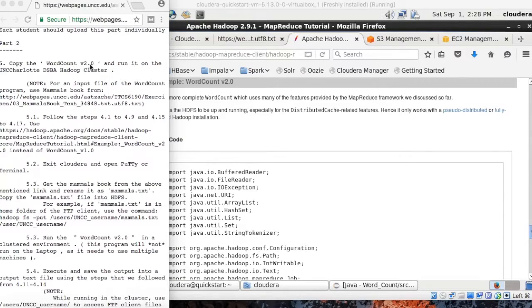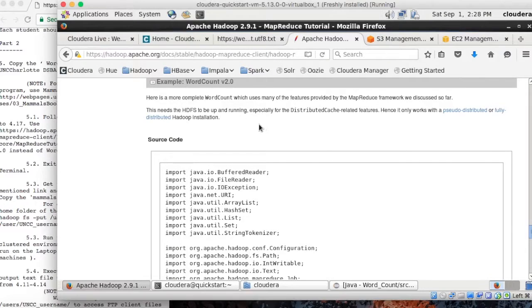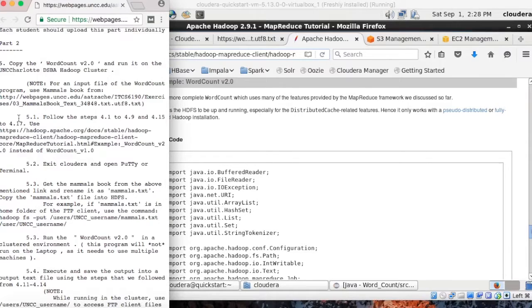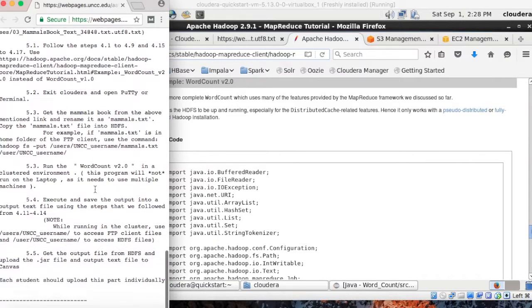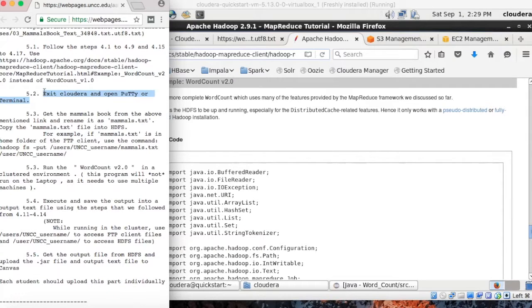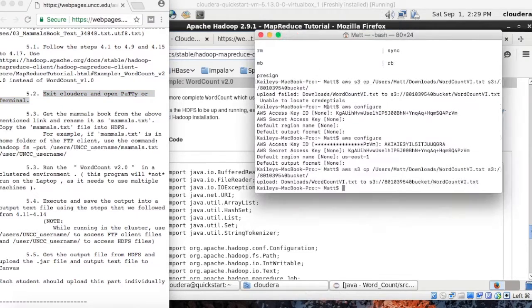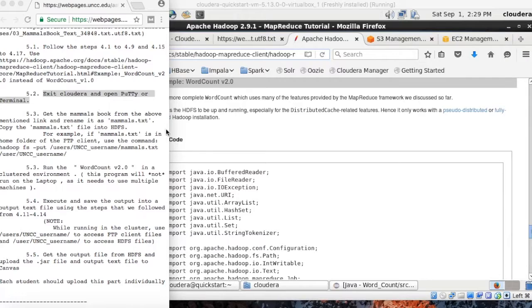You'll see that we're using another word count program, once again coming from the Apache.org website. And you can find that link down here. Instead of version 1.0, you're going to go to 2.0. From here, I would normally exit Cloudera and open PuTTY or terminal, and I would follow the same steps, but just so the transition is a little easier, I'll just go ahead and do this here.